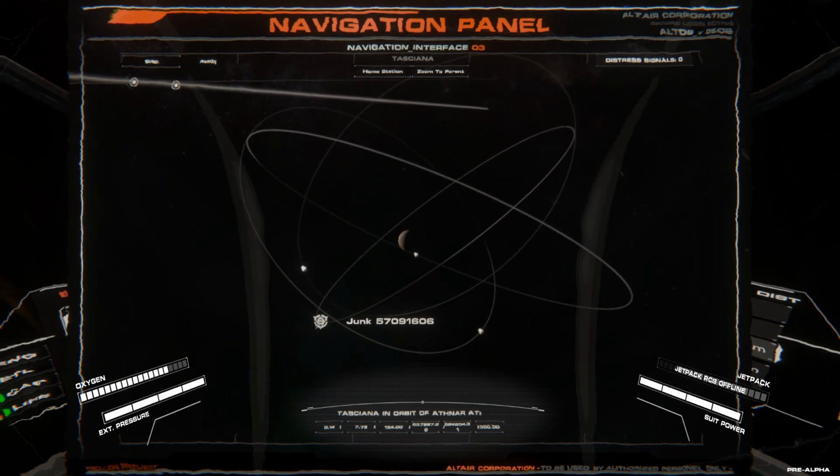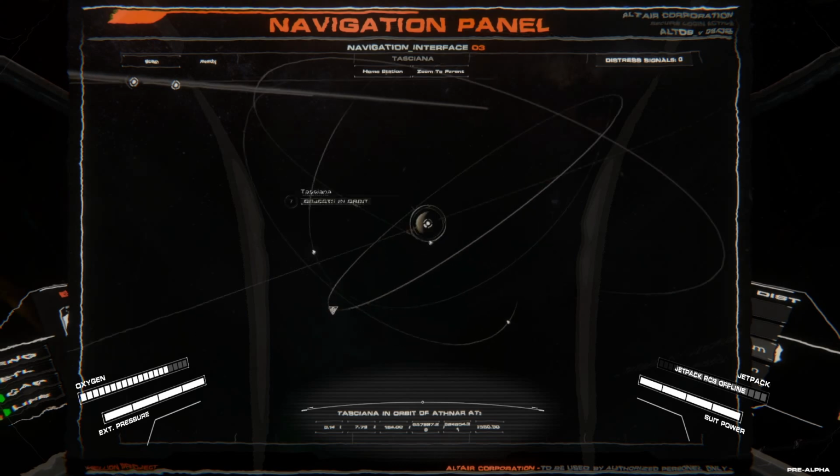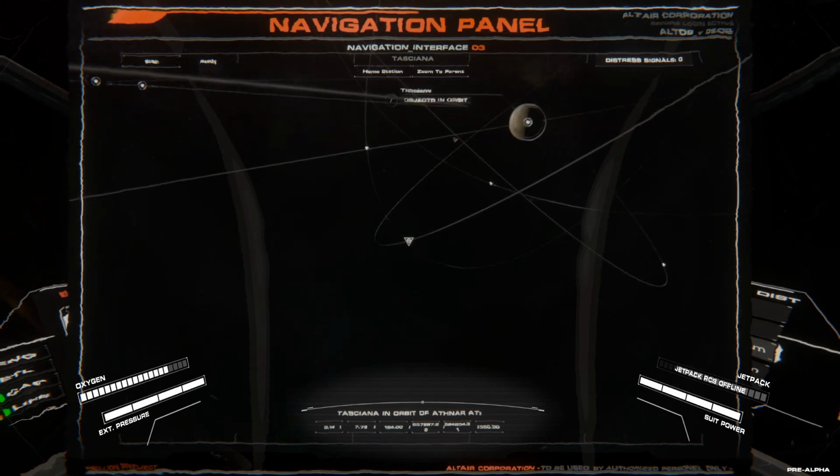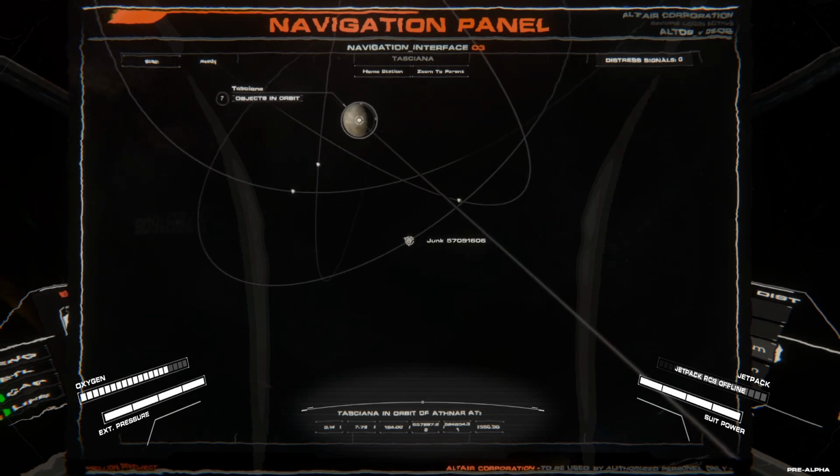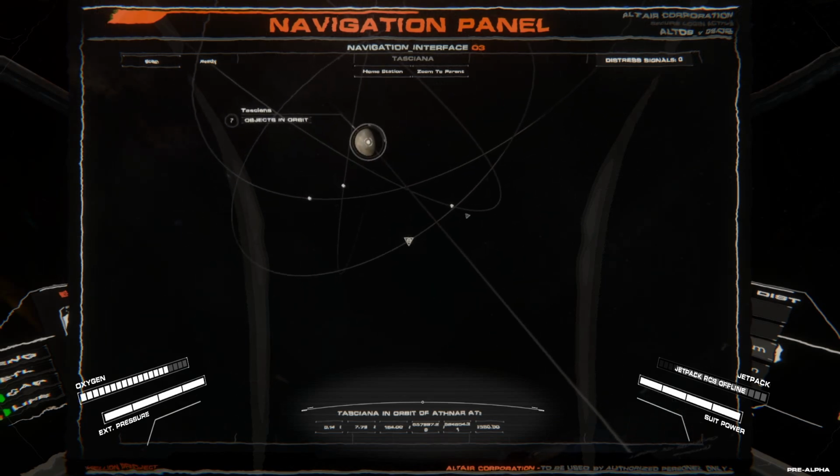Now this here is our location. Now it has junk, but don't worry about it. Those modules are debris modules out there, but it just registers them like that, so don't worry about it. You can also do this by clicking the home station, and it is going to automatically zoom in on your home base location, just in case you need to get back quickly.